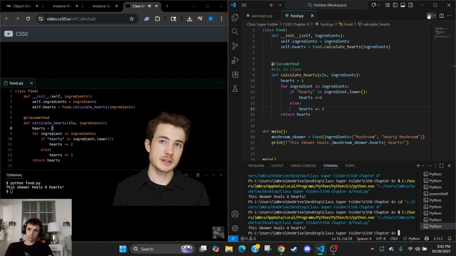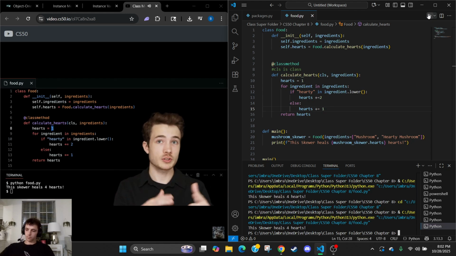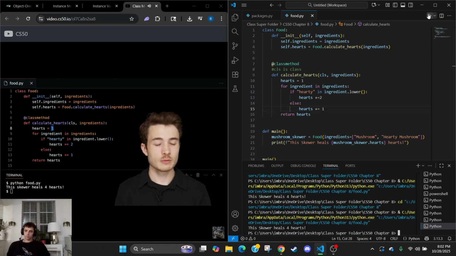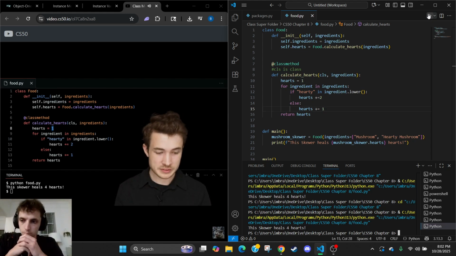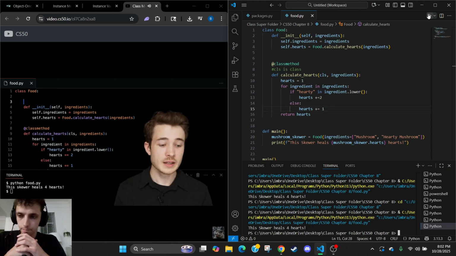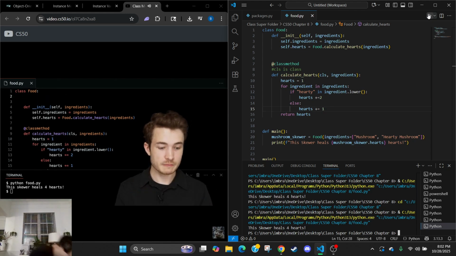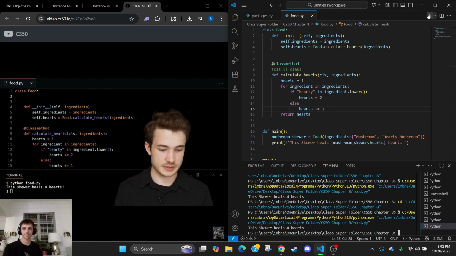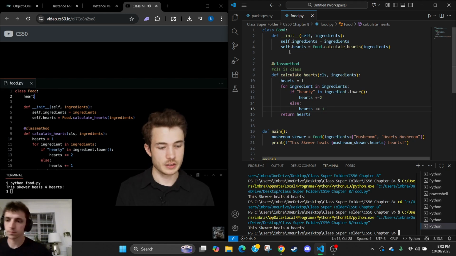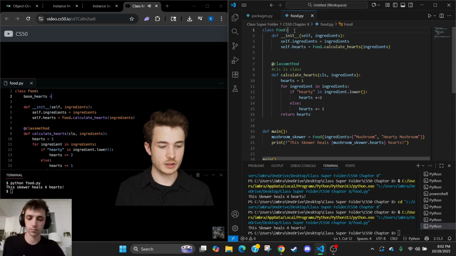But in fact, if I want this base number of hearts to be something I could change across all instances of my class, well, it might be a good candidate to be a class variable. Similar in spirit to a class method, a class variable is some variable that is shared across all instances, or in this case, in the class itself. I'll go ahead and say base hearts equals 1.